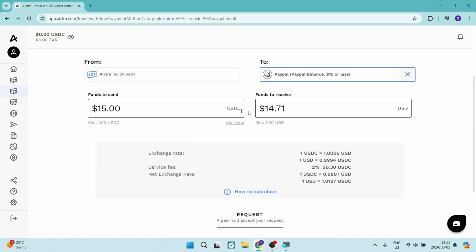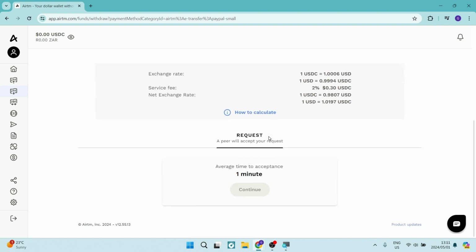And from here, as you can see, it does say that I have insufficient funds. However, you will enter the amount that you would like to send to your PayPal account, and then you will tap on continue at the bottom over here.